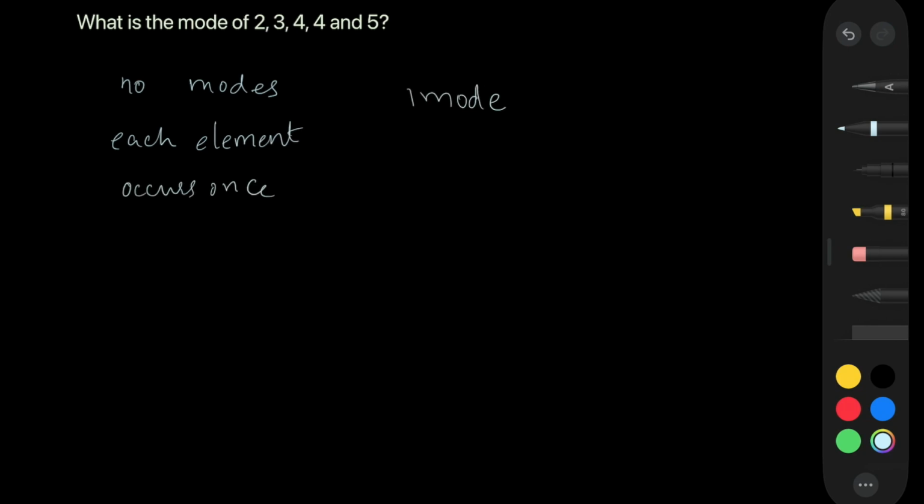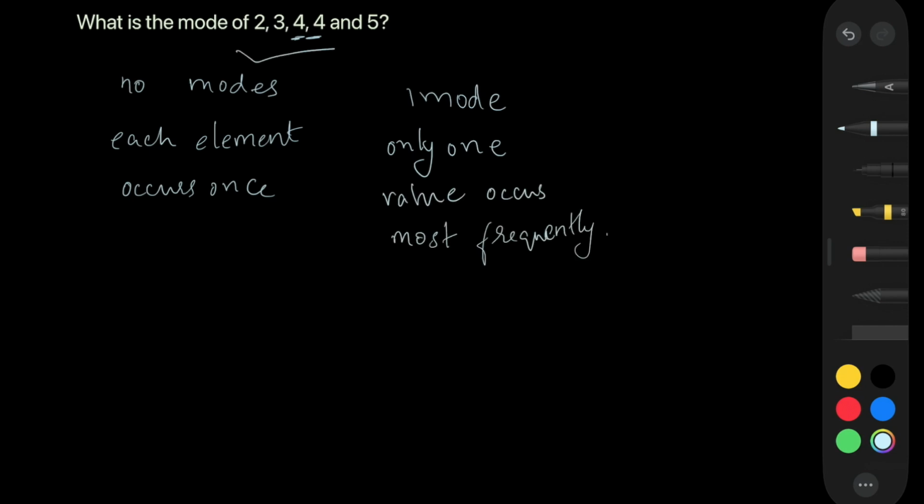It has one mode if only one value appears most frequently, such as in this case where 4 occurs twice. So the mode of this data set is 4.